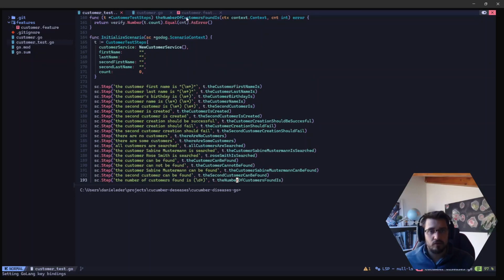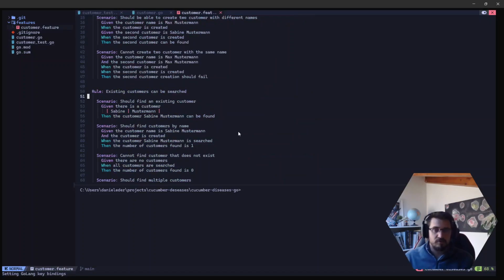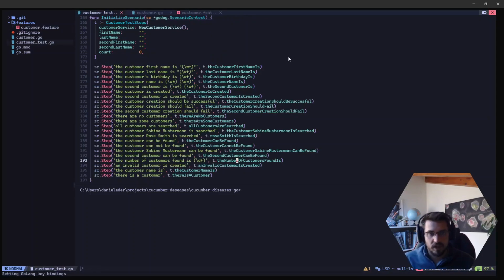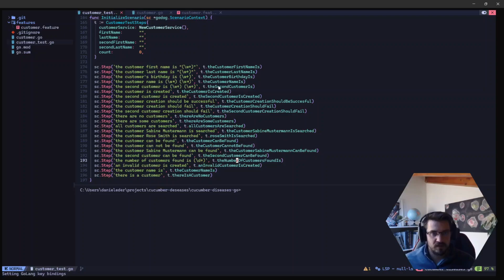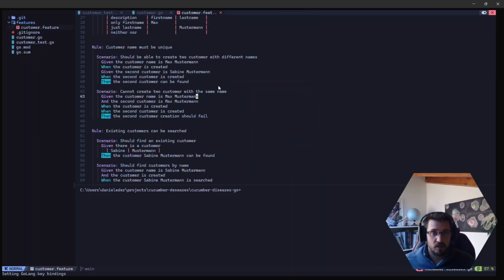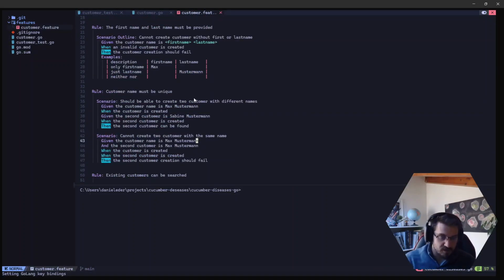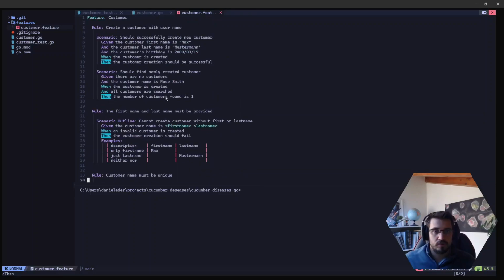We can either go through the customer feature and search for all the then steps, and then check in the test scenario whether there's an implementation behind it, which, the way this is written at the moment, is the only way we can do. So let's start at the top. Okay, first then step.